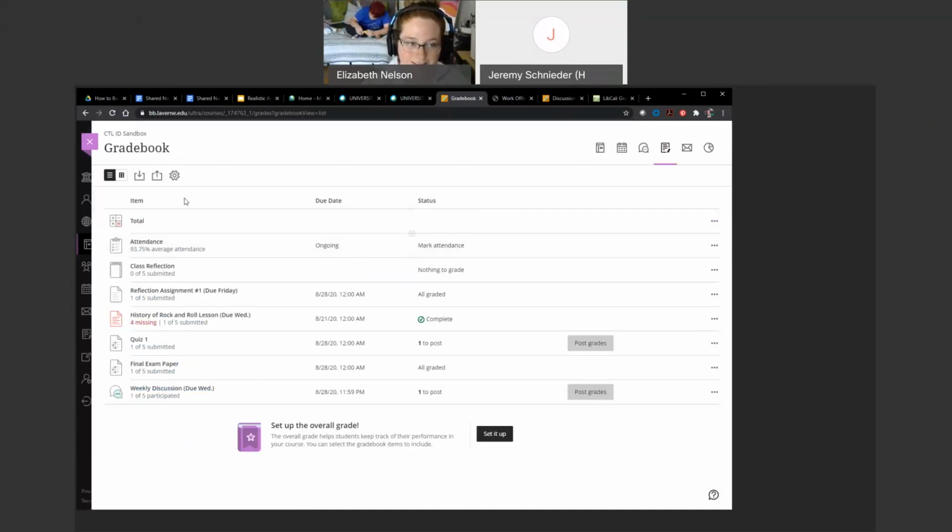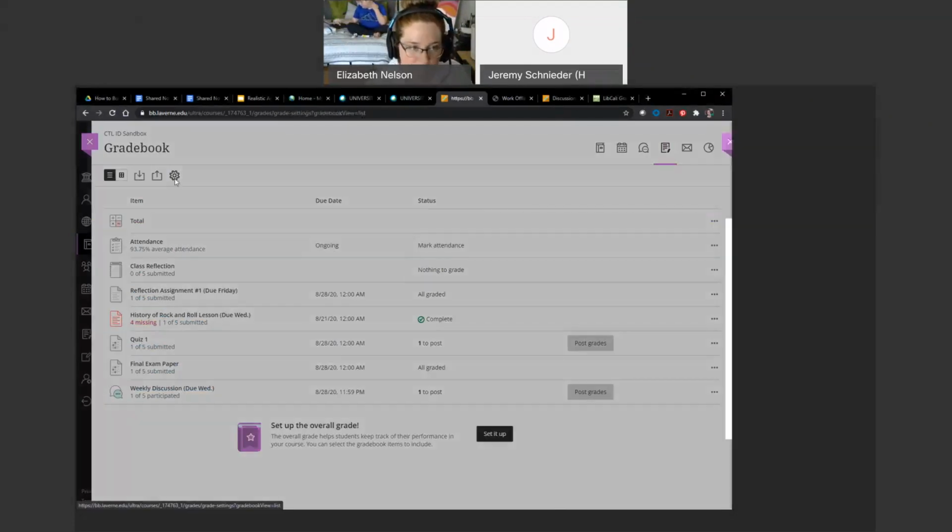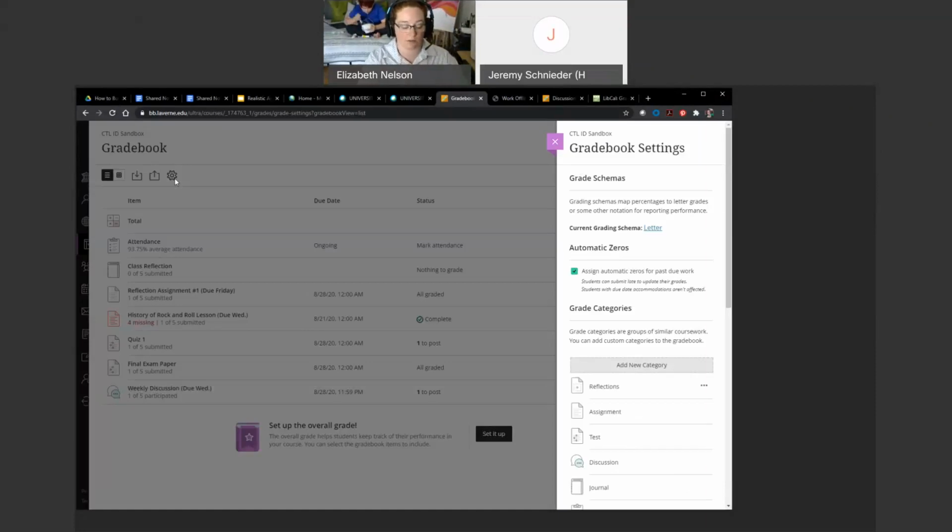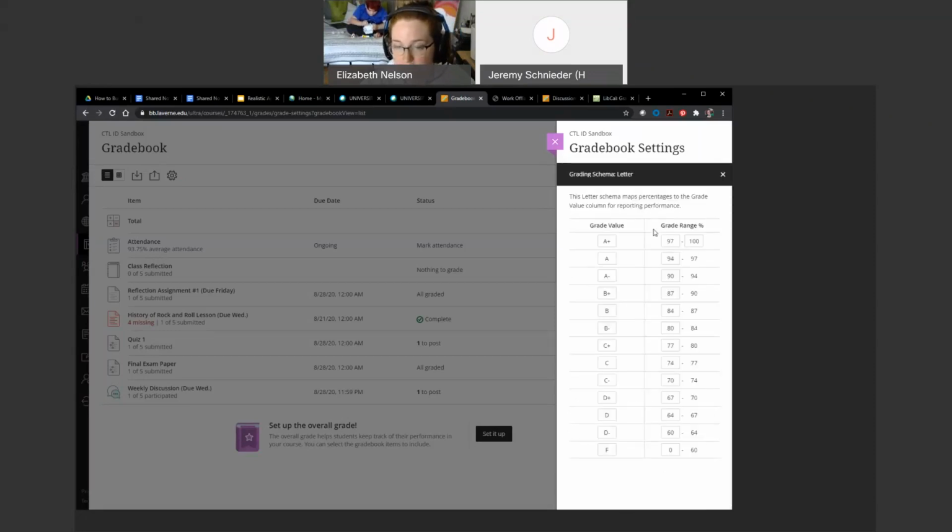All right, so let's go back to the gradebook and let's go ahead and go to the gradebook settings. That's that cog in the upper left-hand corner. All right, so we've got our friendly right-hand pop-out coming here. And the first thing that we see is grade schemas. Now you do have the ability to edit the grade schema. It has one already set up for you, but if you would like to edit it, you can.